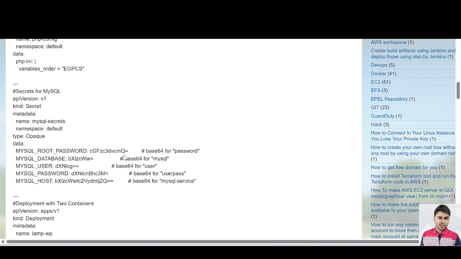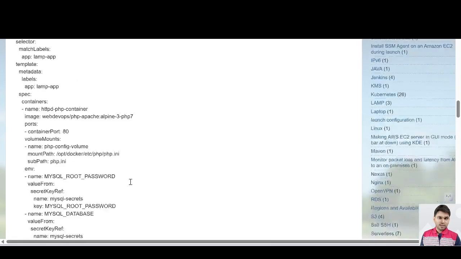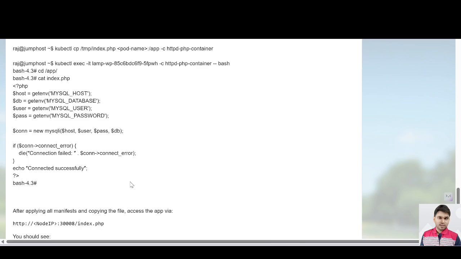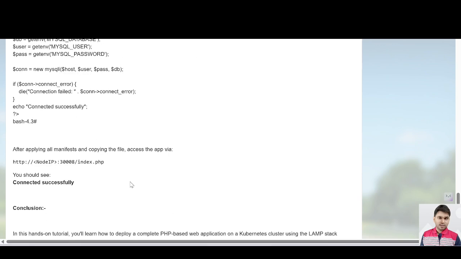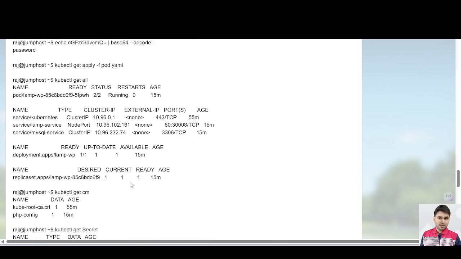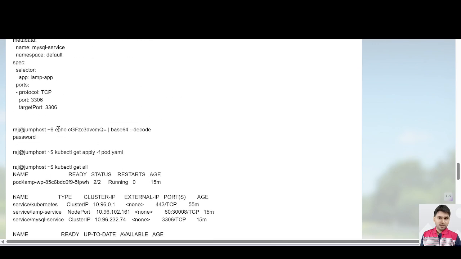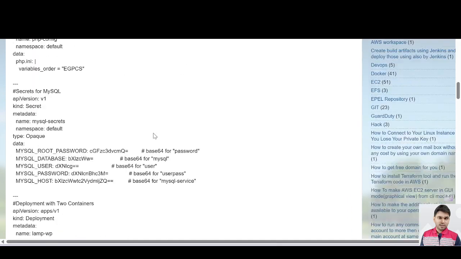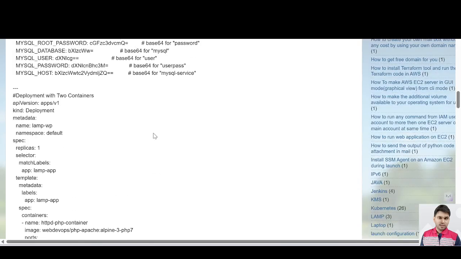If you want to see the original value, then we have the command: echo, then we need to give the value, and then base64 --decode, and it will show the original value. So similarly you can see for the others also. Now let's go to the next manifest file, that is the deployment.